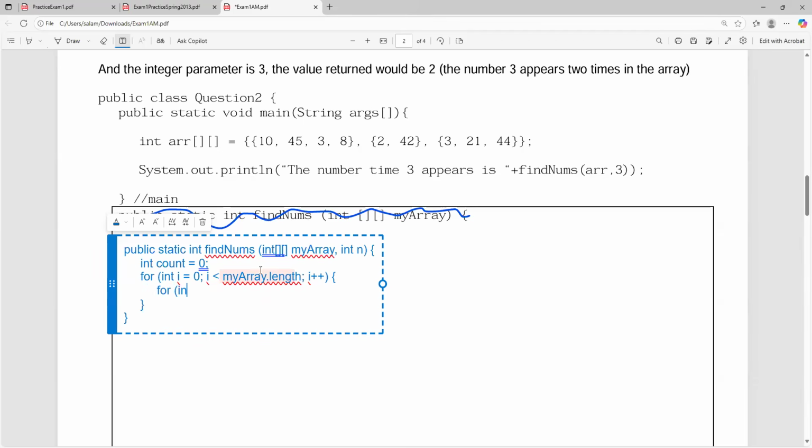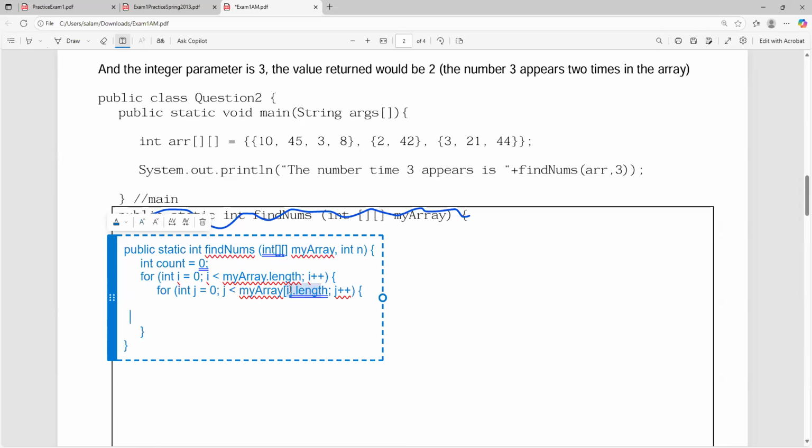Okay, now we have to have an inner for loop. Let's say j is equal to 0. j is less than, what's j going to be less than? My array i. Okay, good job. Bingo. All right, what do we want to do? What are we going to check for? If, what's the condition?